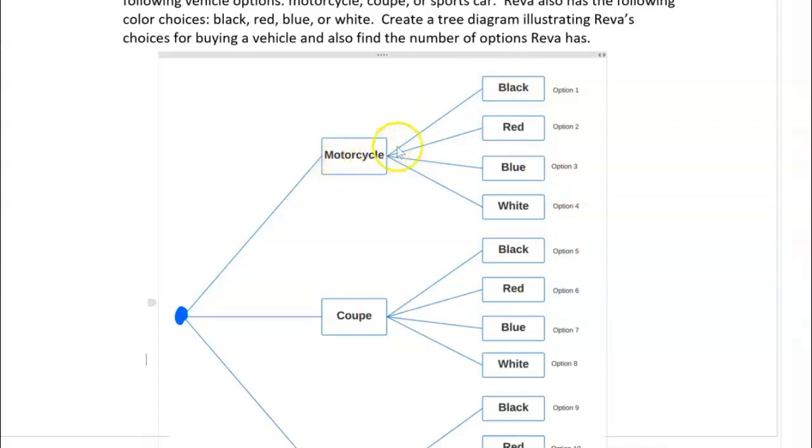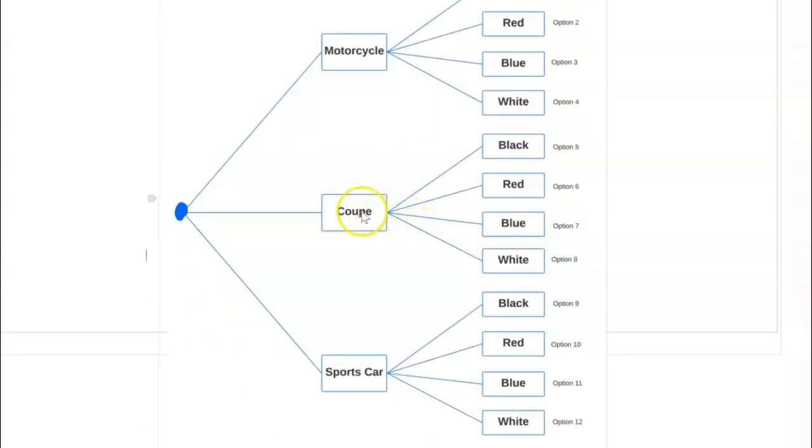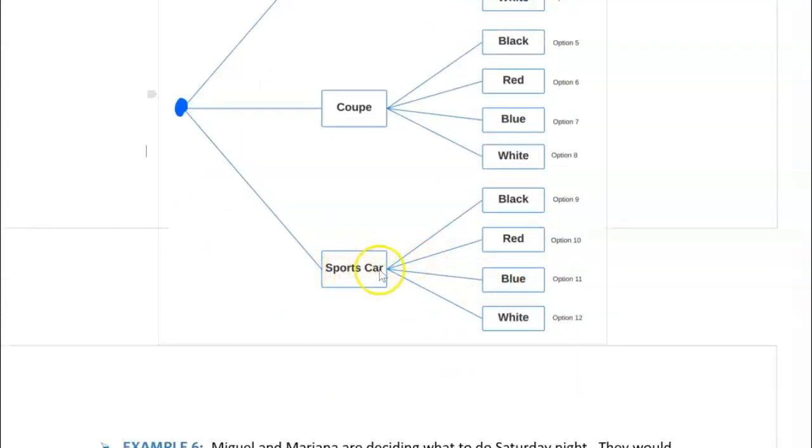So from motorcycle, we have a branch going towards black, 1 going towards red, 1 going towards blue, and a branch going towards white. Similarly, we have 4 branches from the coupe, 1 going towards black, 1 to red, 1 to blue, 1 to white. Last, for the sports car, there are 4 branches, 1 going to black, 1 going towards red, then to blue, and 1 to white. In total, Reva has 12 options.